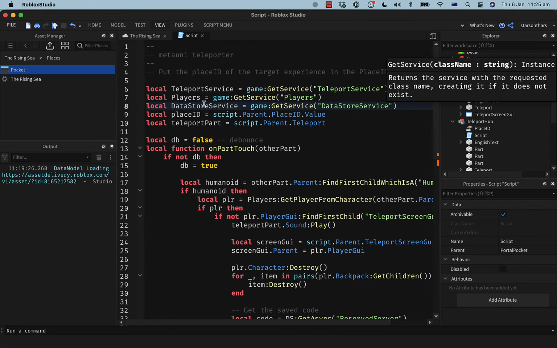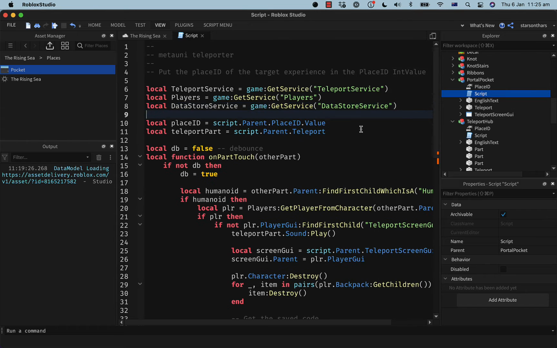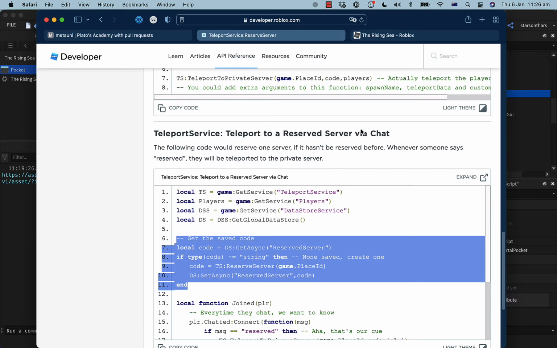Why are we accessing DataStoreService? We need to store the access code that identifies this unique server. If TeleportService is used to create the private server, then to get back to it, the only way is to remember this access code, as far as I understood it. Oh, right, yeah.